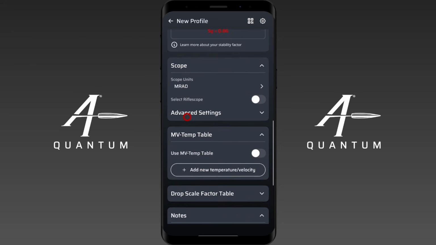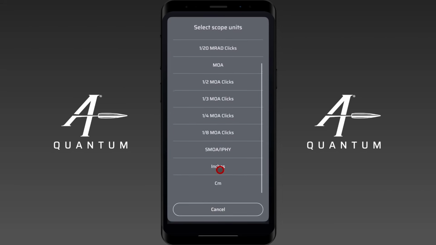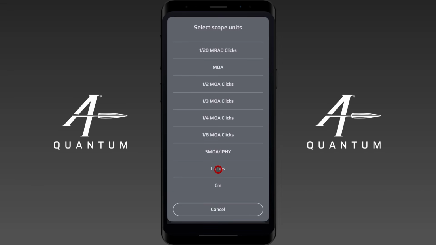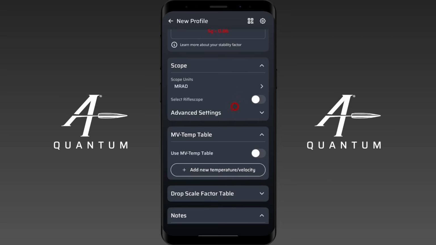Scrolling down now, we'll go to scope properties. So for scope units, and this will be how the app outputs your firing solution, you have all these options. If you want your firing solution in inches or centimeters, then select inches or centimeters. If you want it in mils or MOA or clicks, just select the scope units that you wish to use.